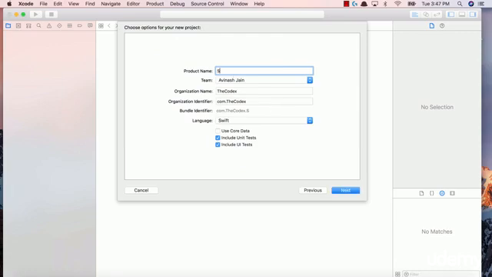Now for a product name, I'm going to go ahead and call this shopping list, one word. You can go ahead and call it whatever you want, maybe agenda, maybe to-do list. Your team name, again, if you have a developer account, it should be your developer account. Otherwise, just go ahead and keep it as none. Organization name is, if you have a company or a brand, you can put your brand name over here. Otherwise, your first name will work. So it should be Avinash, and then your organization identifier would be com.avinash. Okay? Our language, again, is Swift, and then keep these the same. So don't select use core data and include the two tests.